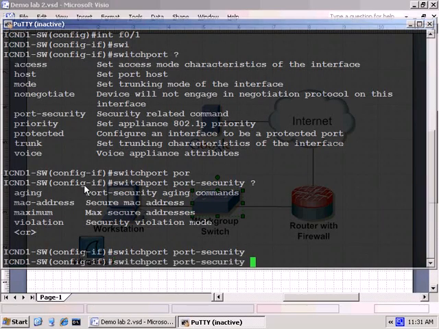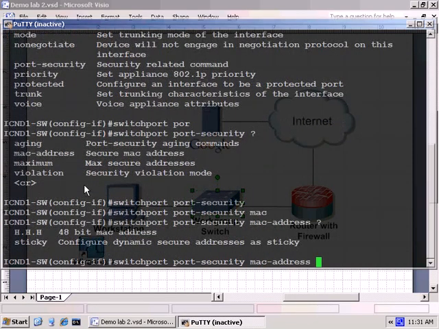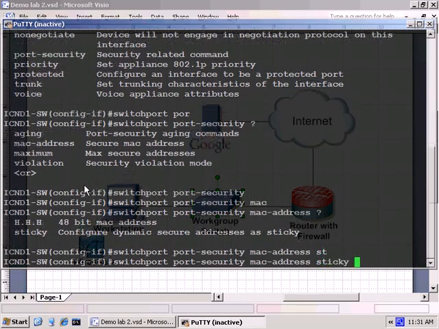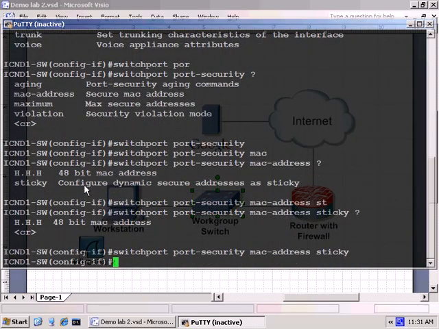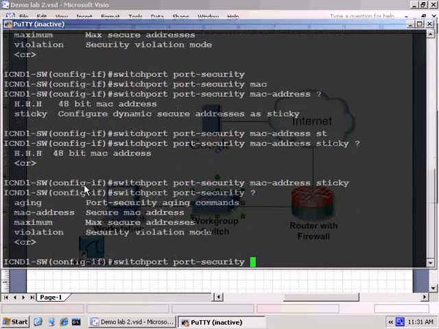You then can turn on other options like mac-address, and you could actually set the MAC address for a device. I usually prefer to use sticky there, and you then could put in a MAC address afterwards, but we'll just go ahead and hit enter, and then switchport port-security, more options.